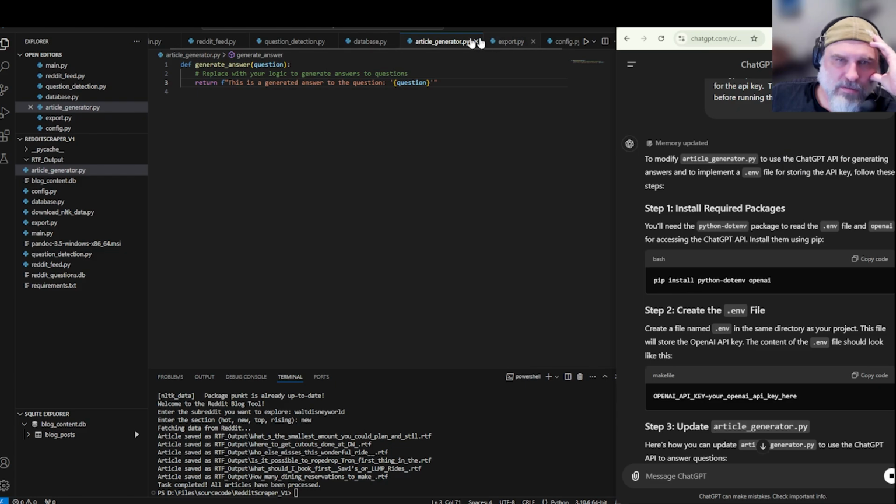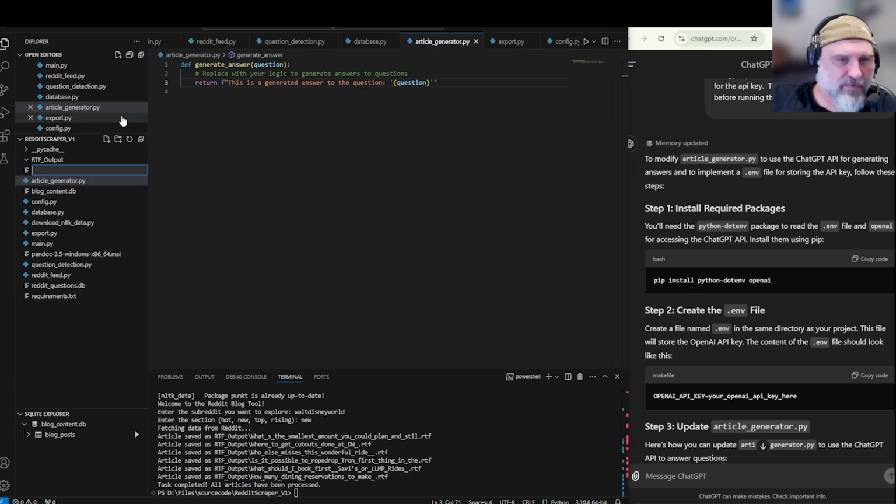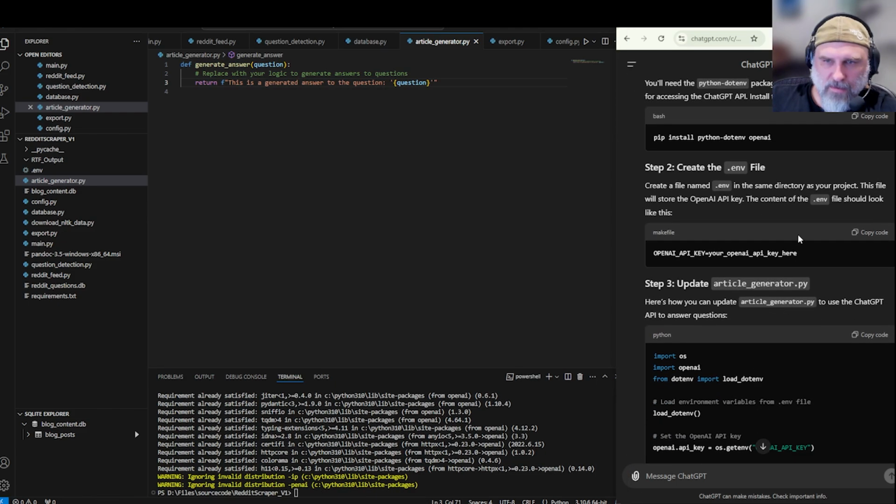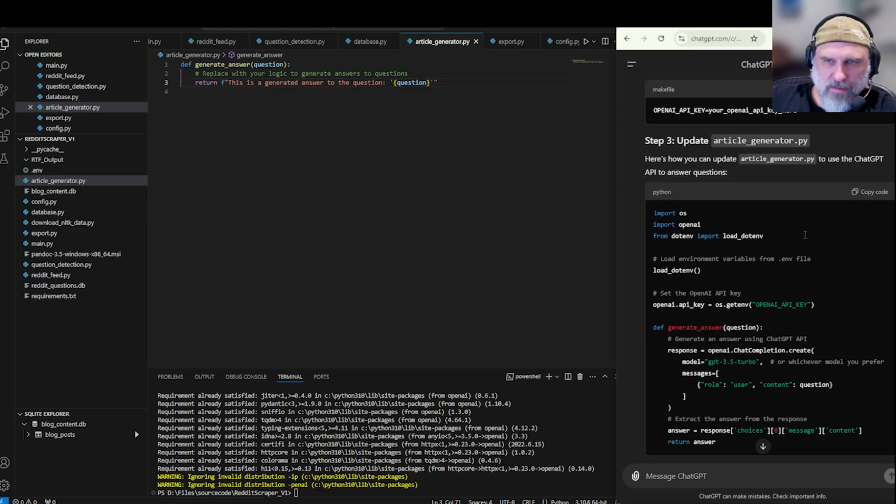Let's go to article generator. Let's create a .env file. .env for environment variable. Okay. Like these two. Okay, so now I'm going to install these. Let's copy the code. Everything's already satisfied. Good. The environment. Go ahead and do that.